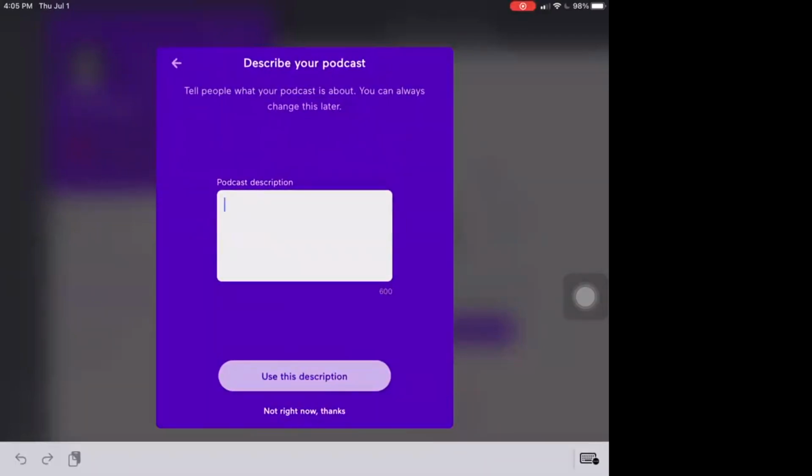Anyway, and give a description about your podcast. What do you plan on talking about in your podcast? And I just did something really simple, y'all. Nothing too complicated, because I just want to show y'all how this actually works. So give your podcast a good description. What are you going to be talking about?